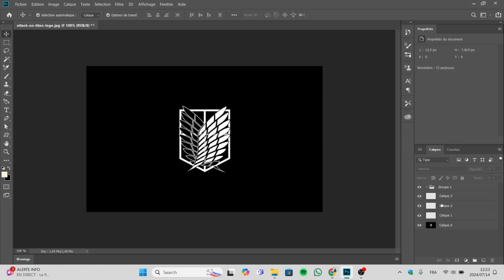Then we're gonna select the four layers, and that's by clicking on the first one, hitting the shift and clicking on the last one, just like that. We selected all of the layers. Then we're gonna drag them and put them on that group.